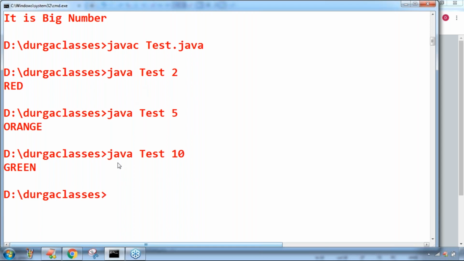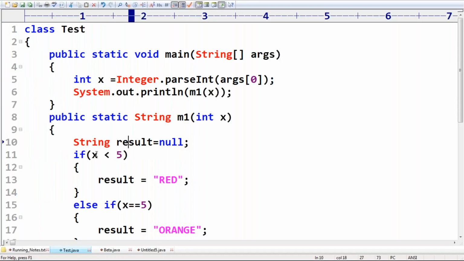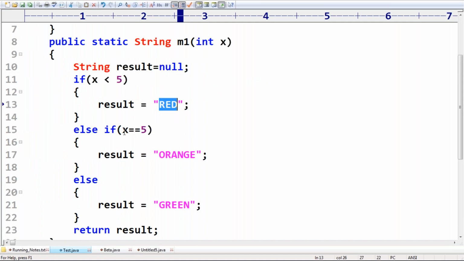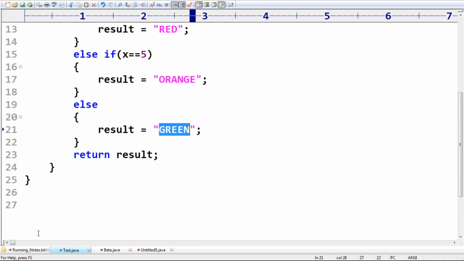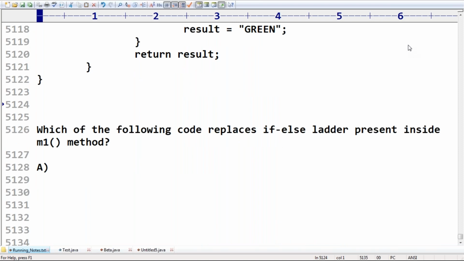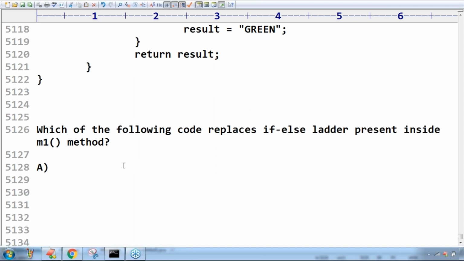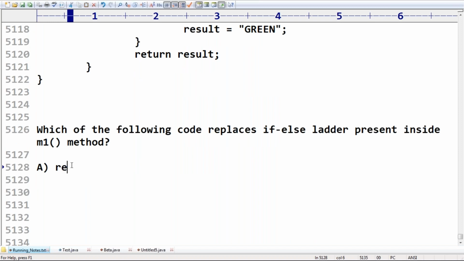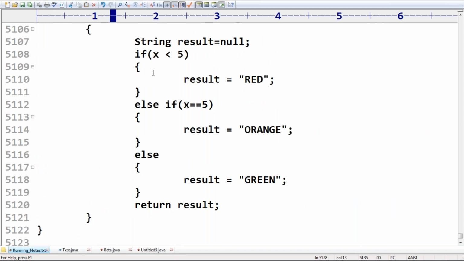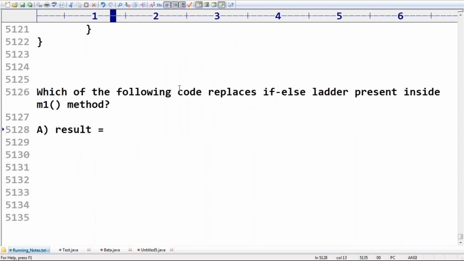If it is less than 5, red. If it is equal to 5, orange. Otherwise the result is green. So which of the following code replaces the if else ladder present inside the M1 method? Result is equal to x less than 5. If x is less than 5, the result will become red. Next, x is equal to 5.